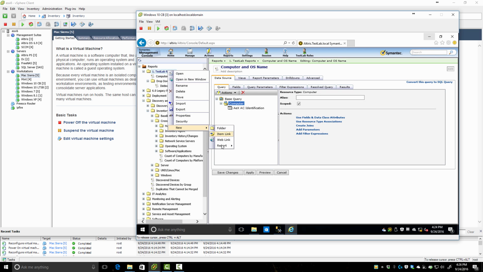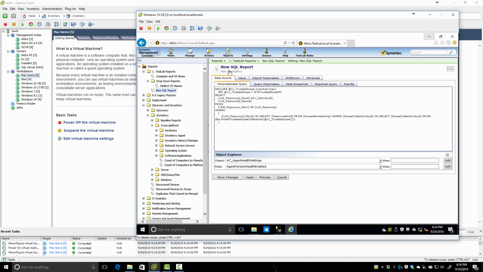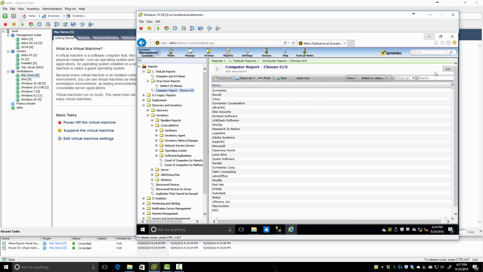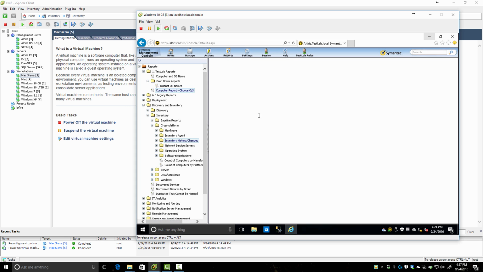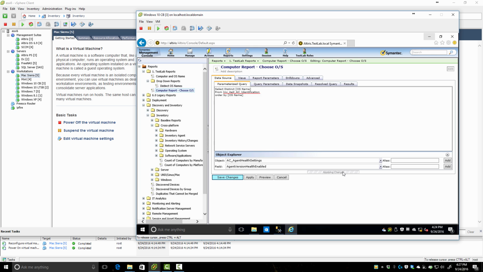We're going to do new SQL report. We're going to call it computer report, choose OS name. Choose OS. I'll just leave it like that. Okay. Now, first thing is, well, we're going to save this. I'm hoping I still have it in memory. Oh, see, we didn't change anything. We just kept the default code in there. Hoping it's still in memory. It is. Let's hit save.